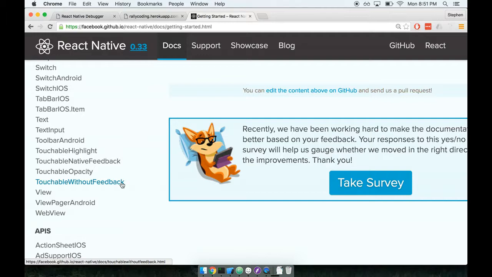The only 2 that we really care about right now are touchable highlight, there it is, and touchable opacity as well. So I want to tell you right now, do not let these names throw you off. They are fancy names for a button. Literally, they are fancy names for a button. A touchable highlight is a button. A touchable opacity is a button. That's all they are, okay?